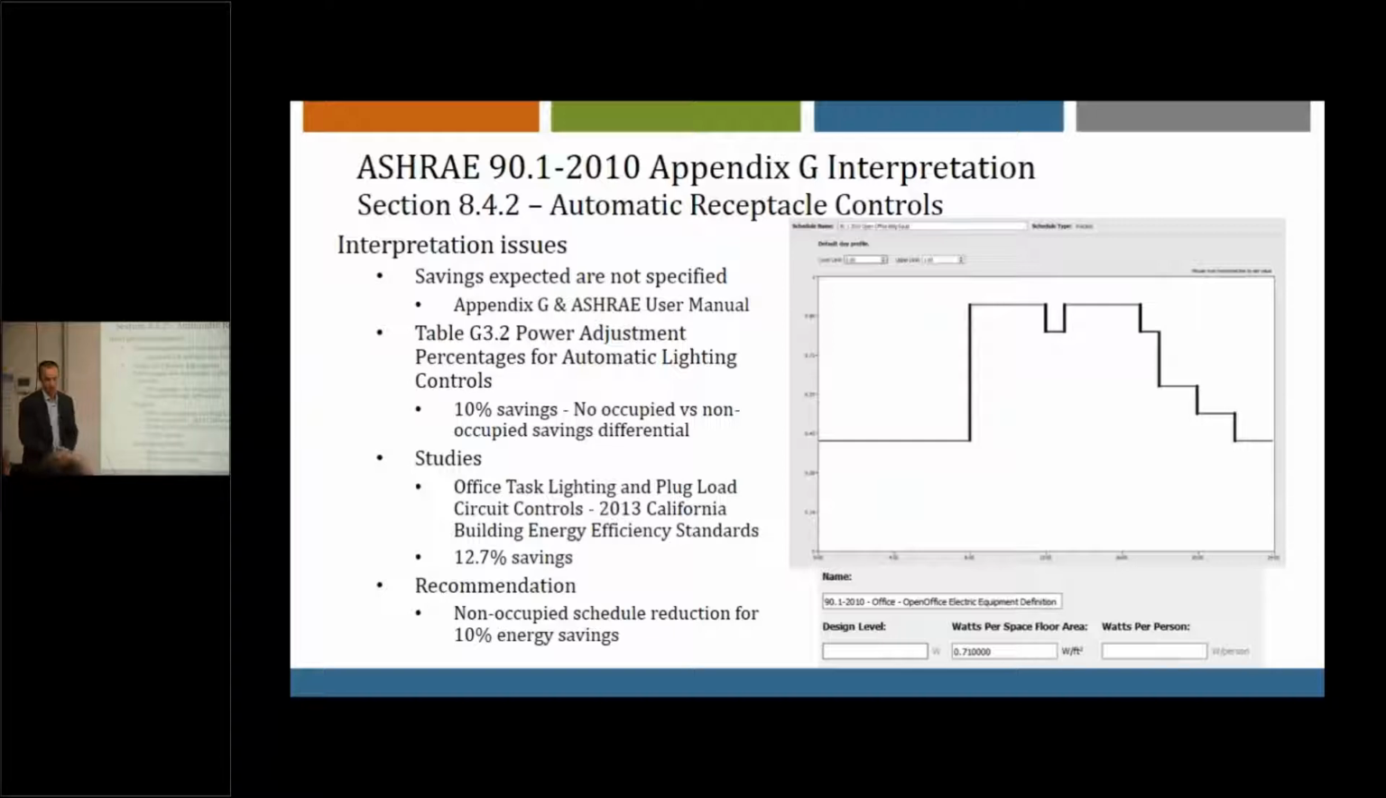The interpretation issue here is ASHRAE is requiring this, but it's mandatory, so Appendix G doesn't really address it. But you're still supposed to model it. Show savings, or not show savings, but it should be modeled in both your models. So it's kind of a question mark of how to do that. Nowhere does it directly address it. Appendix G addresses occupancy sensor control, which for most spaces is 10%.